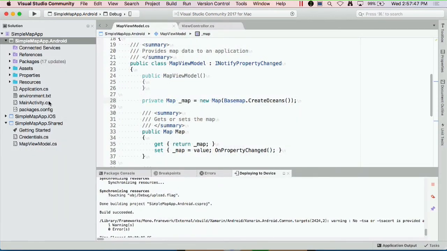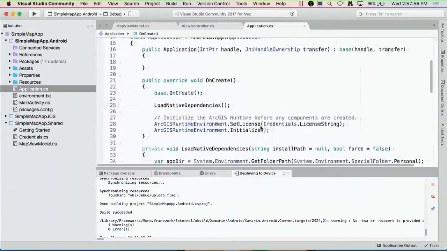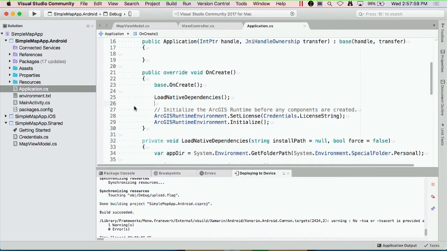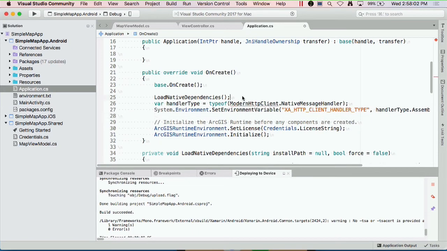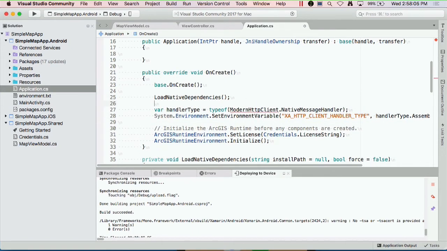Now, as far as plugging in custom HTTP handlers, there's a handler called Modern HTTP Client that a lot of people in the Xamarin community seem to like. So if I wanted to use that, I would set a special environment variable. This is documented by Xamarin, called XA HTTP client handler type. And inside our API, we have our own ArcGIS HTTP client handler to handle all the ArcGIS portal authentication and stuff like that. We actually check that. So if you set that, we'll pick that up and use whatever type you specify there.